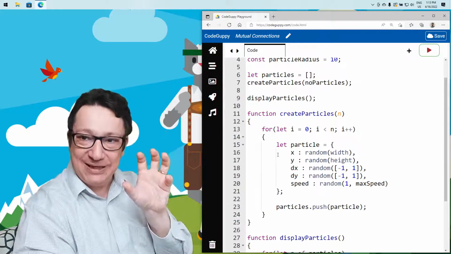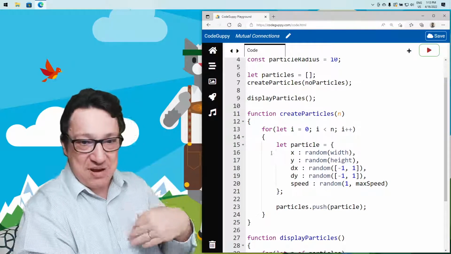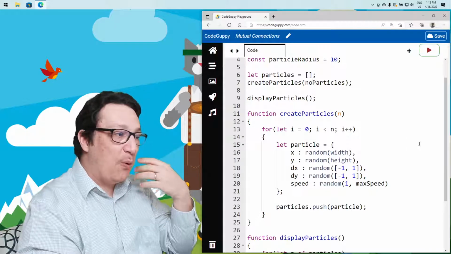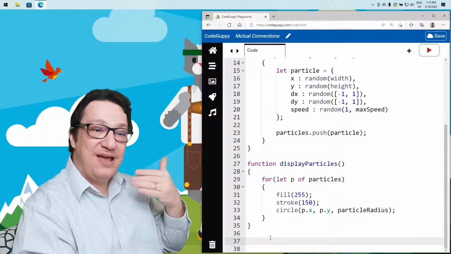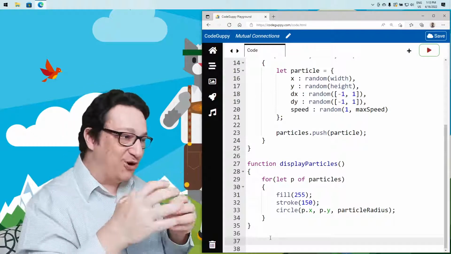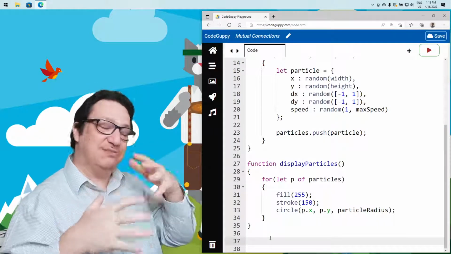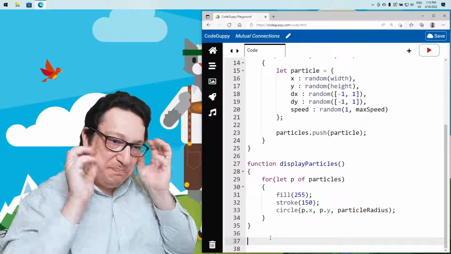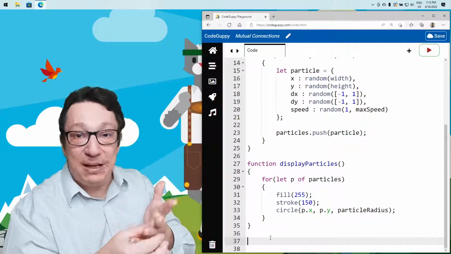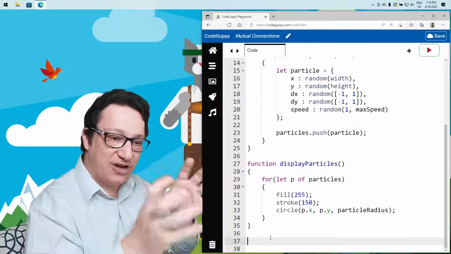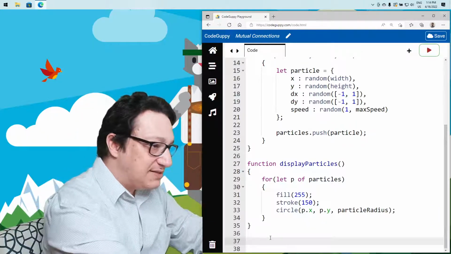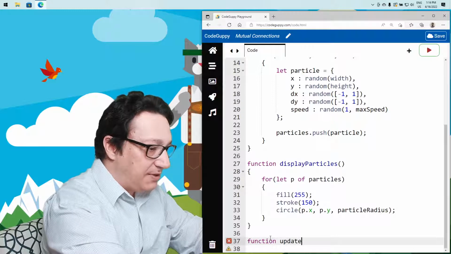We created the particles, we can display them, let's animate them. Basically, we're gonna create a function update particles that we're gonna run in a loop, and we're gonna implement that logic for each frame. We're gonna add to the particle x the particle dx, eventually multiplied by the speed, just to make sure that they move at the right speed. And then we're gonna check for collision with the edges. All right, so let's set up another function, update particles.